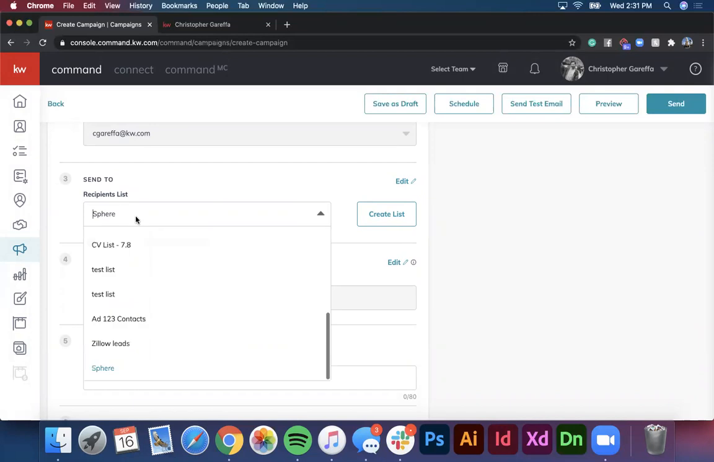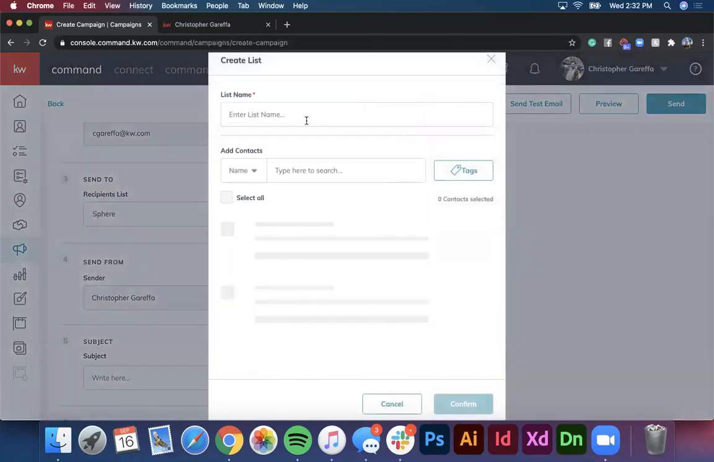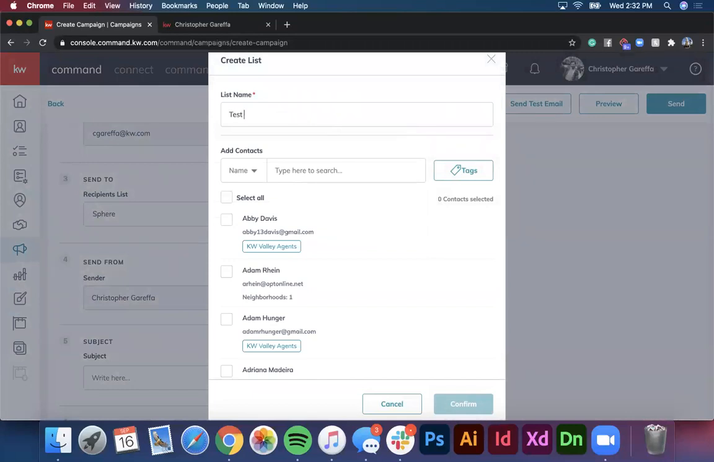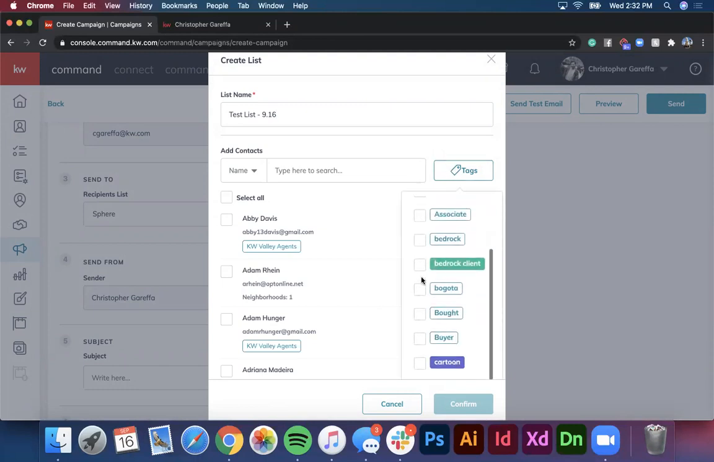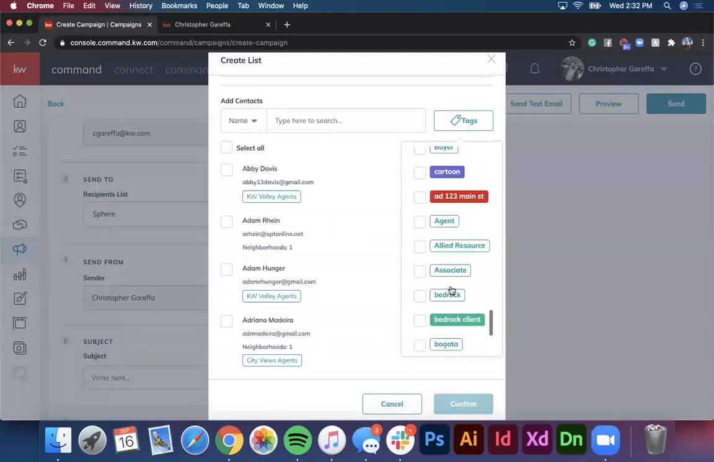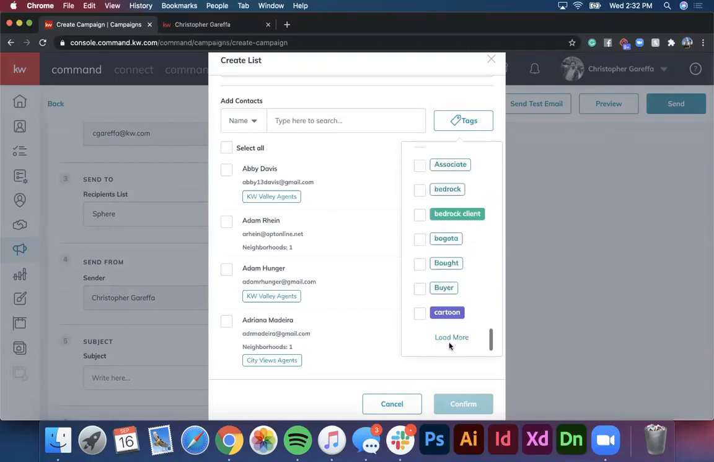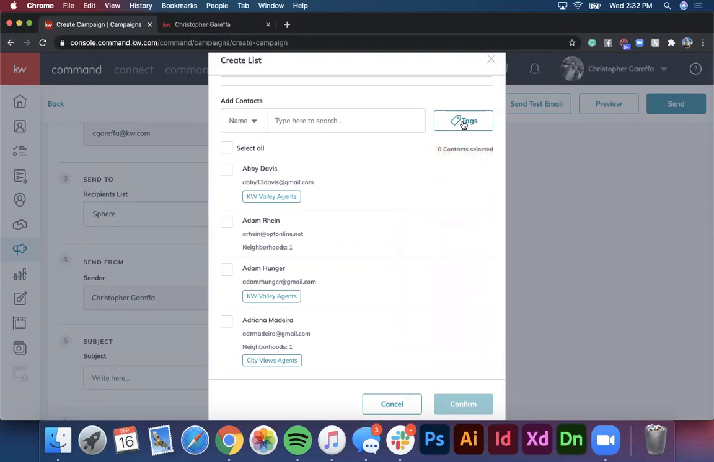Now, if I didn't already have lists in here, I can create them easily by going to create list. And I can say, let's just say it's my test list. And let's say I want to do it only by people who have a specific tag, right? So let's say I want to load in a list, and it's going to be from, what's going on here? I think it might be a little bit broken right now. All right, so no worries. We're going to continue on without it.